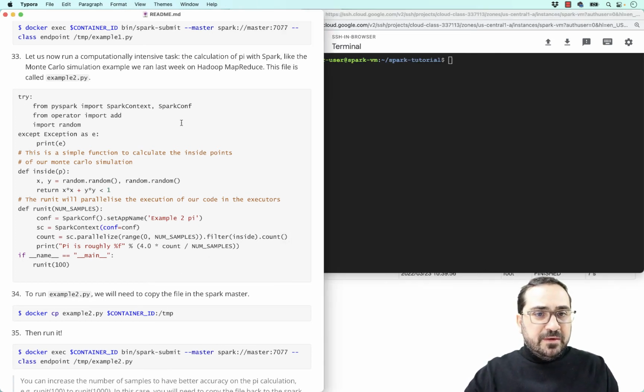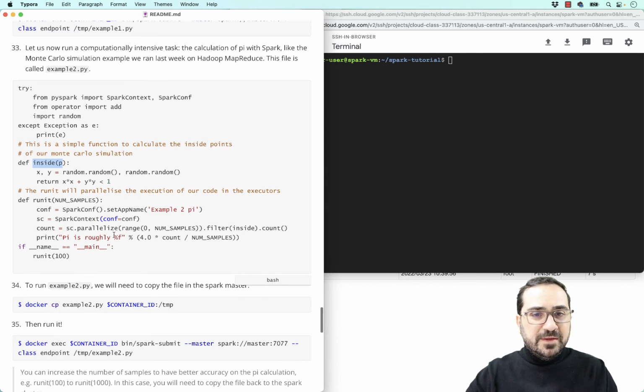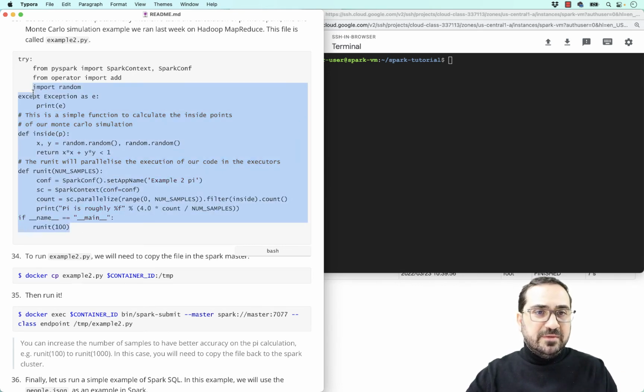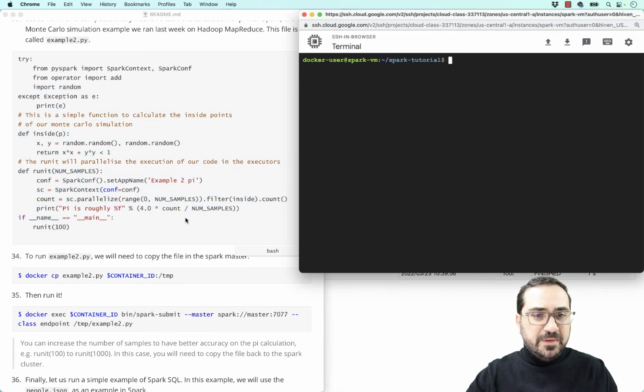A couple of things here. I create an inside function to check which values are inside the Monte Carlo simulation. And here I initialize the Monte Carlo simulation, and I'm running the example of pi. Essentially I'm trying to calculate the value of pi. I just run this with 100 samples. I can increase the number of samples as we did last week. So that's the example of the Monte Carlo simulation.